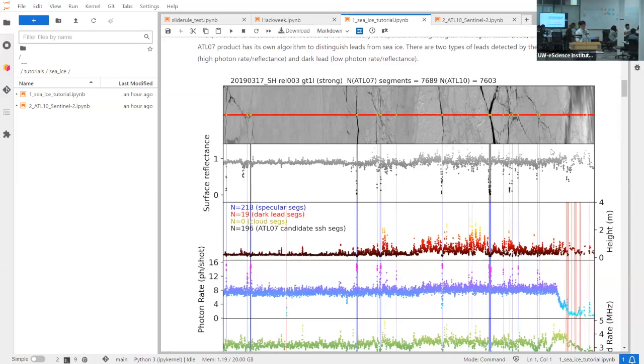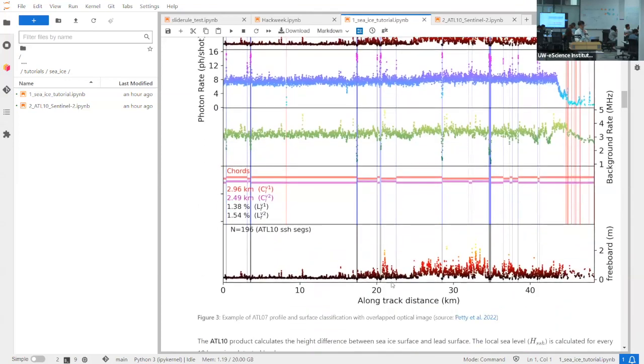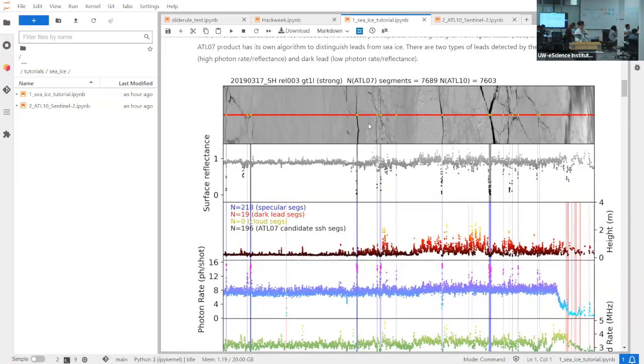So this is a cool figure from Alek Petty's paper. This is an example of the ATL07 product. This is the coincident optical image, and you can see some types of leads have very high photon rate values, and these leads are detected successfully as specular leads.